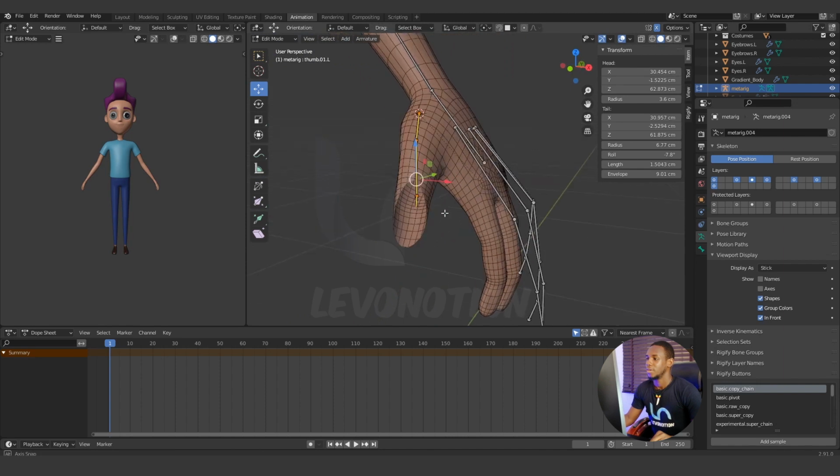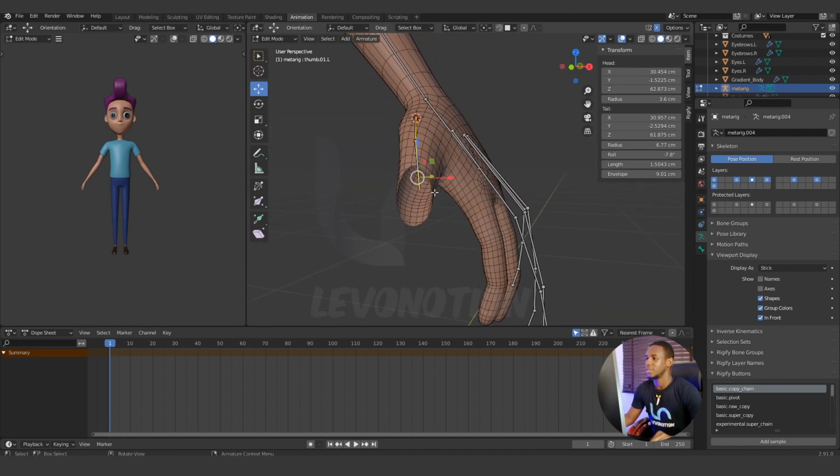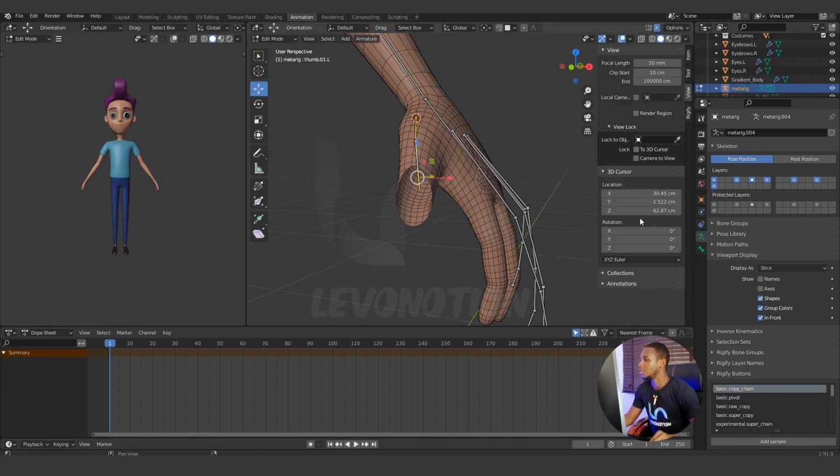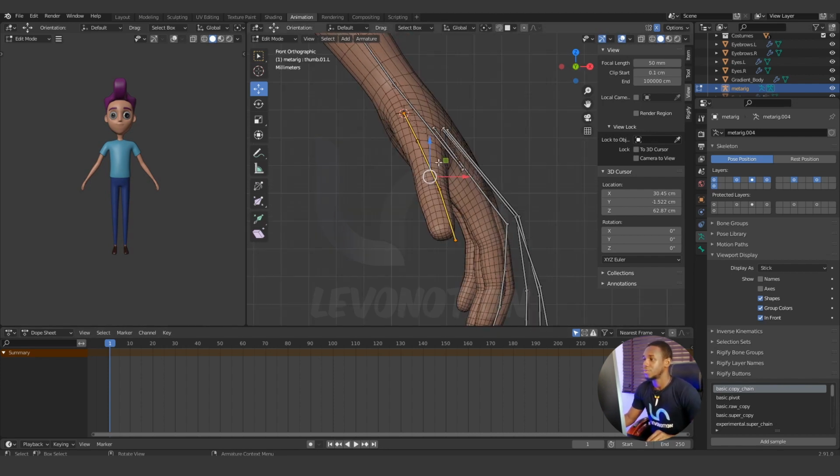Now, before we move further, you can see my thumb is disappearing here. There's a quick way to fix this. Just come to View, and then you change your clip start. Bring it down to 0.1, and now you can see your thumb clearly. So back to what we were trying to do, the front view.